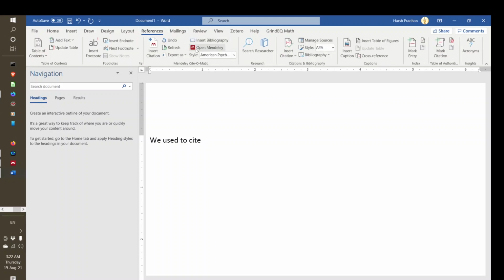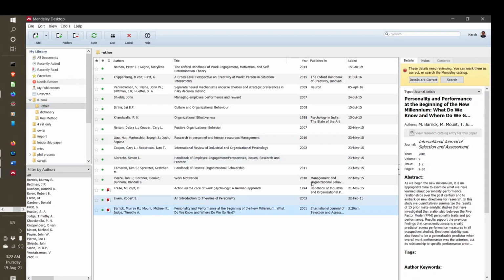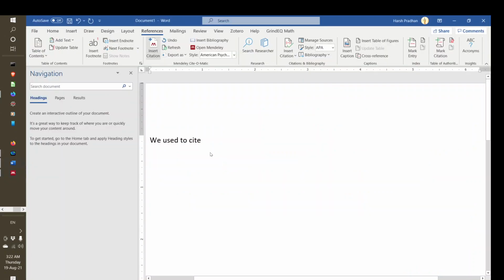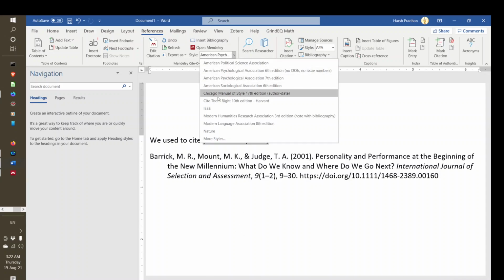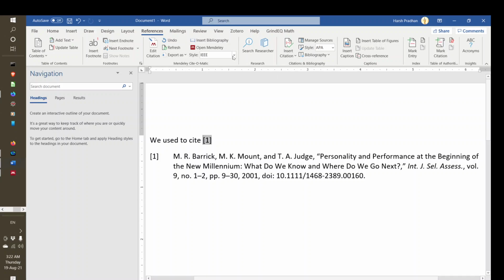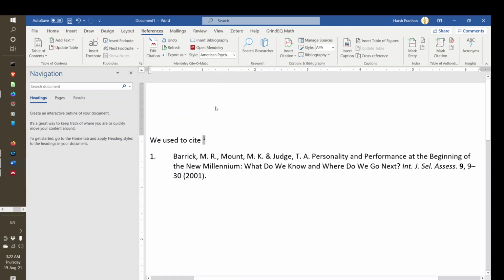So let us go here. References, insert citation, and I go to Mendeley. There are multiple ways you can do it, and I just cite them. That's it. And now if I create reference, insert bibliography, the complete bibliography is there. That's the advantage of using Mendeley. Suppose you want to change it from American to IEEE, it will get changed. You want to change to Nature, it will change. So that's the advantage of a reference manager.